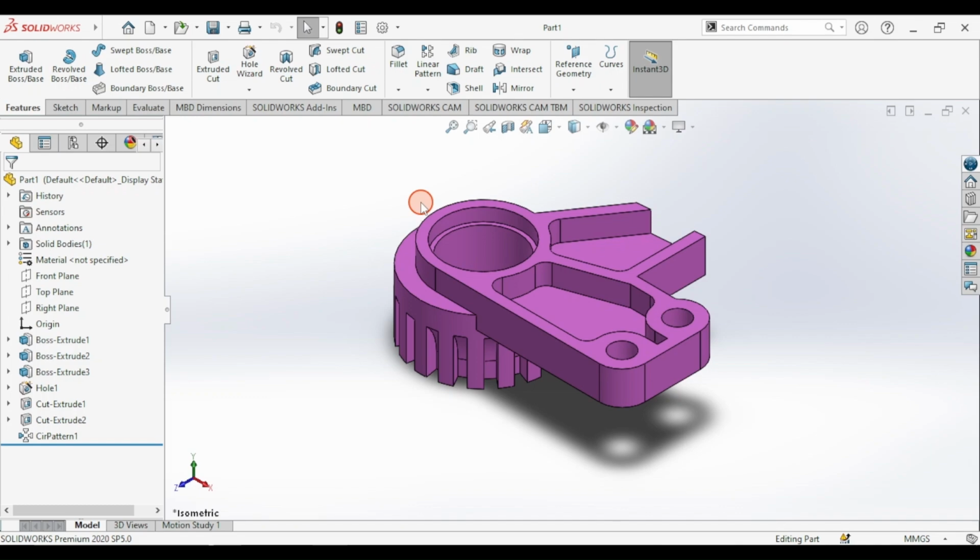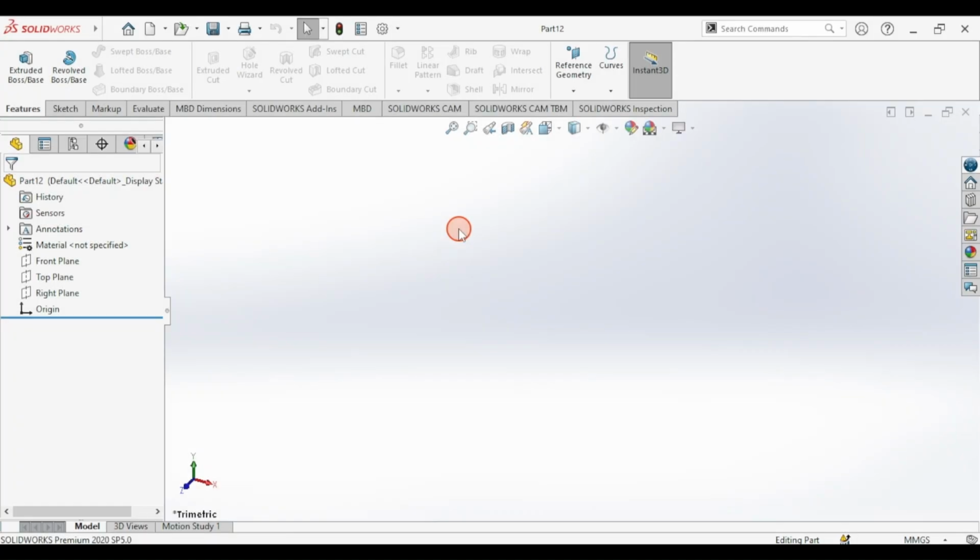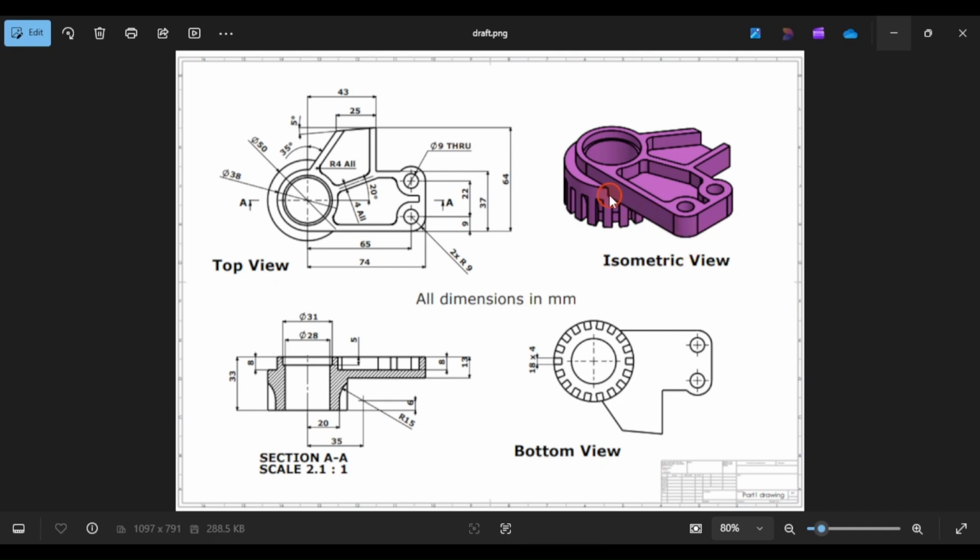Now let's begin. So we are going to start off in the SolidWorks 3D modeling workspace. We can divide this part into two sections. We have the base cylinder and the top feature here like this. So we first model the base cylinder.